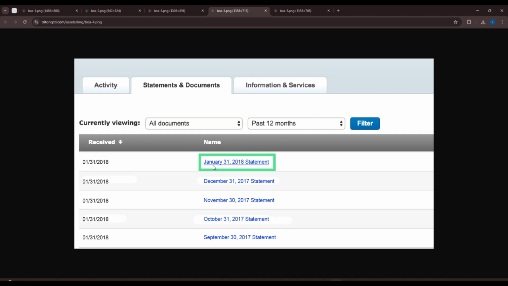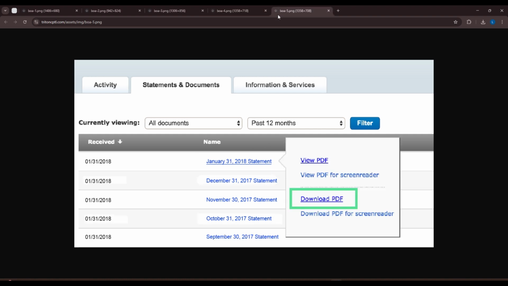So let's say for example, you want your statement on the January and the 2018, and this one is for the whole year. So you should press on that and you can actually have two options, which is the view PDF or you can also download it for better convenience.